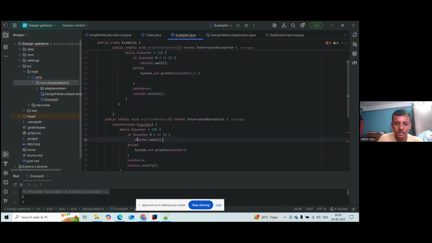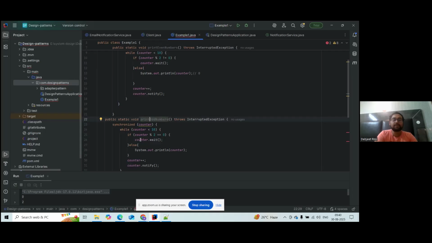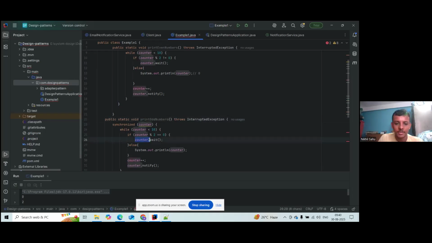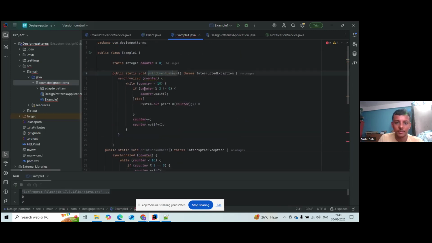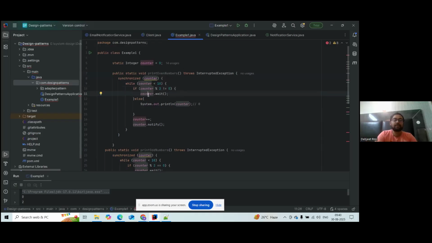Signify like one thread is waiting. So when we call counter.wait, what happened? The thread that is executing print odd numbers is waiting, and the other thread that is working on counter, print even numbers, will execute.